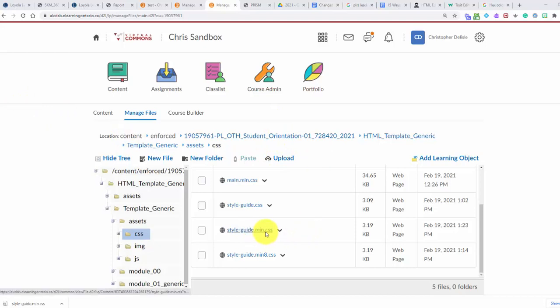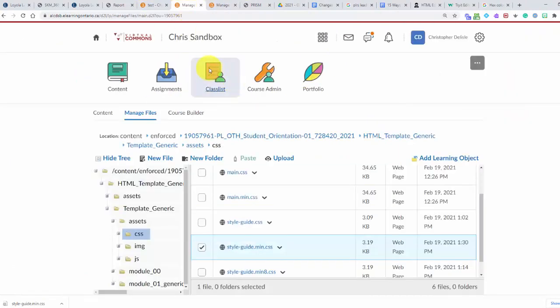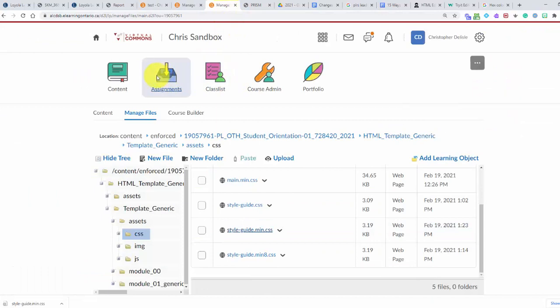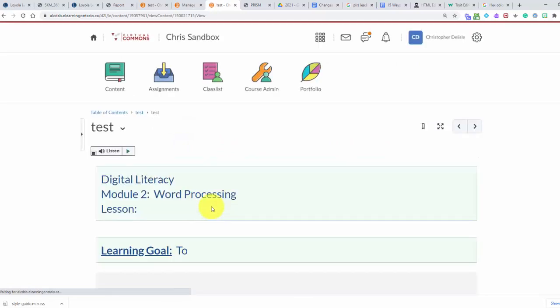So I've replaced that style sheet, which means if I go back to this one and go back into the content here and have a look, that should now be that green in the background instead. So that's kind of fun.